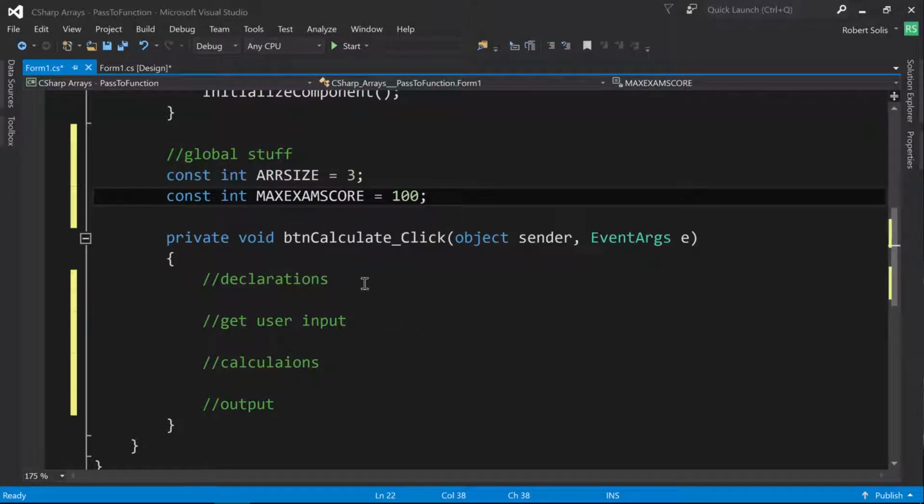You'll notice that it's outside of my btn click event method or function. It's global. These guys can be seen by everyone. And so in general, with constants, it's a good idea to make those global because then everyone can see them. They are items that do not change.